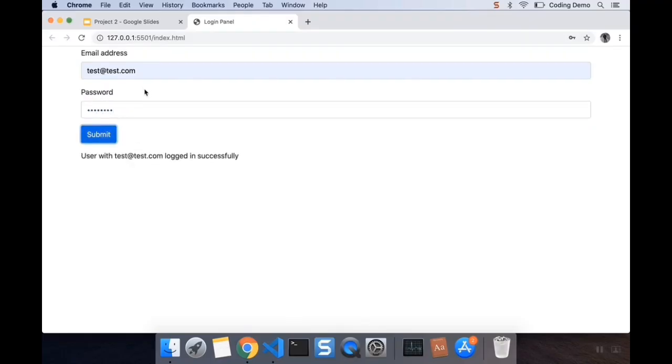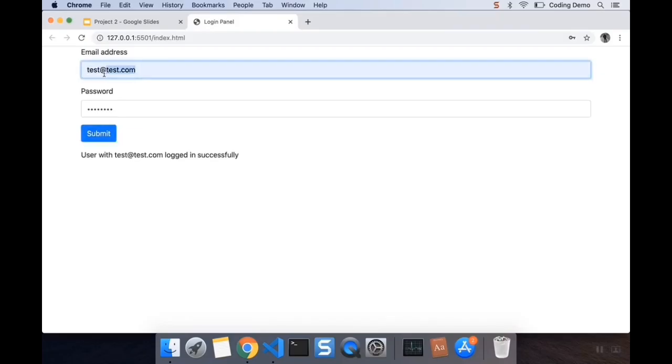So I'll say password, submit. It says correctly. What happens if we enter the email address wrong? So let's say I enter test2@test.com. What happens then?